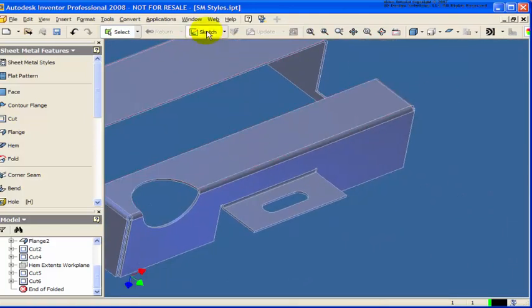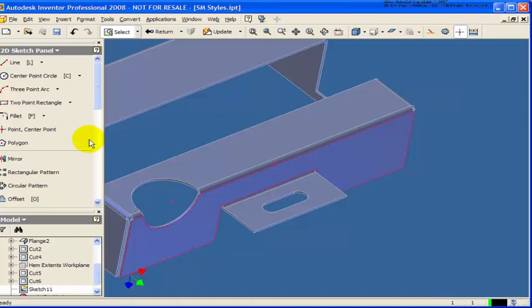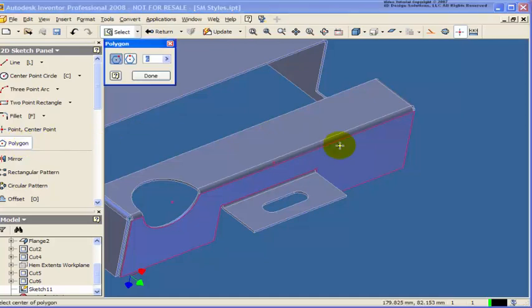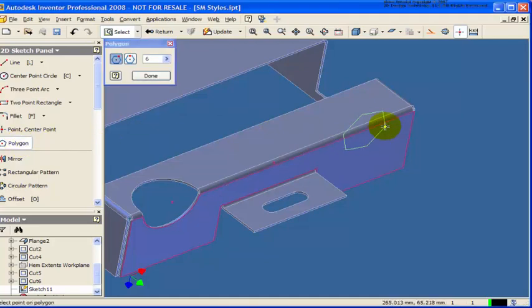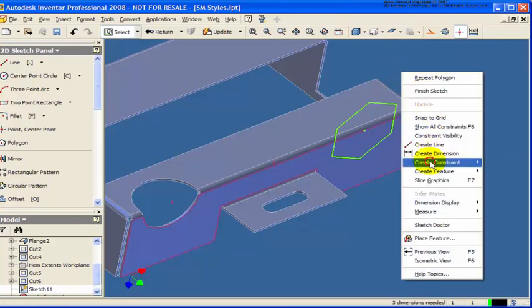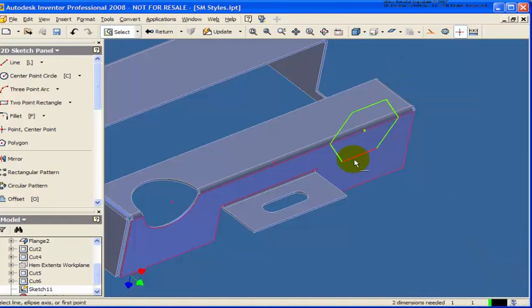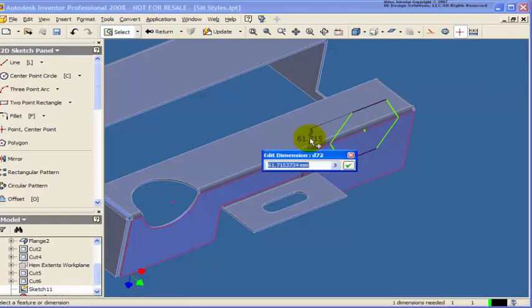For this last example, let's make this front face the active sketch. I'm going to place in a polygon. Let's go with 6 sides. That will be fine. Place that in. Done. Let's go ahead and place in a constraint. So create constraint, let's place it horizontal. I'm just going to hit D on the keyboard. Let's dimension this across the flat. We'll place it in at 60.